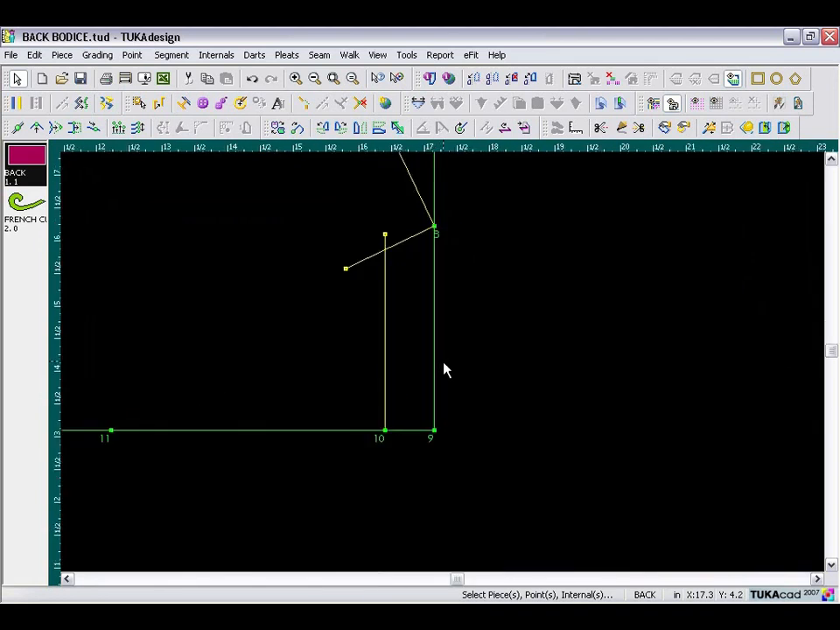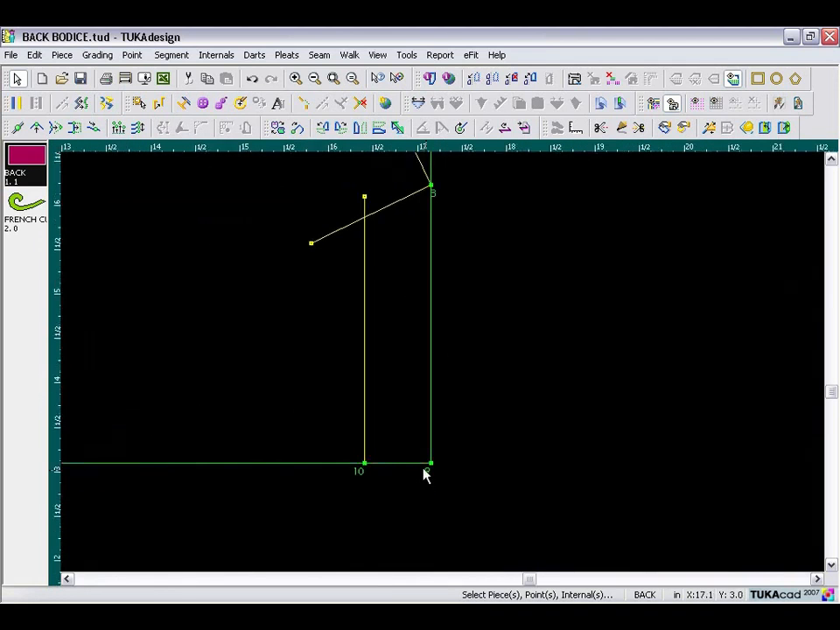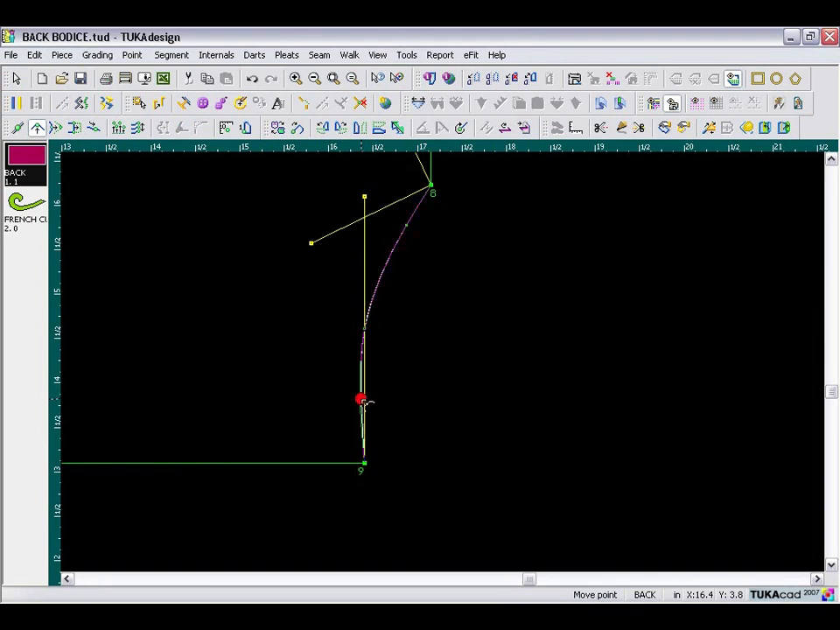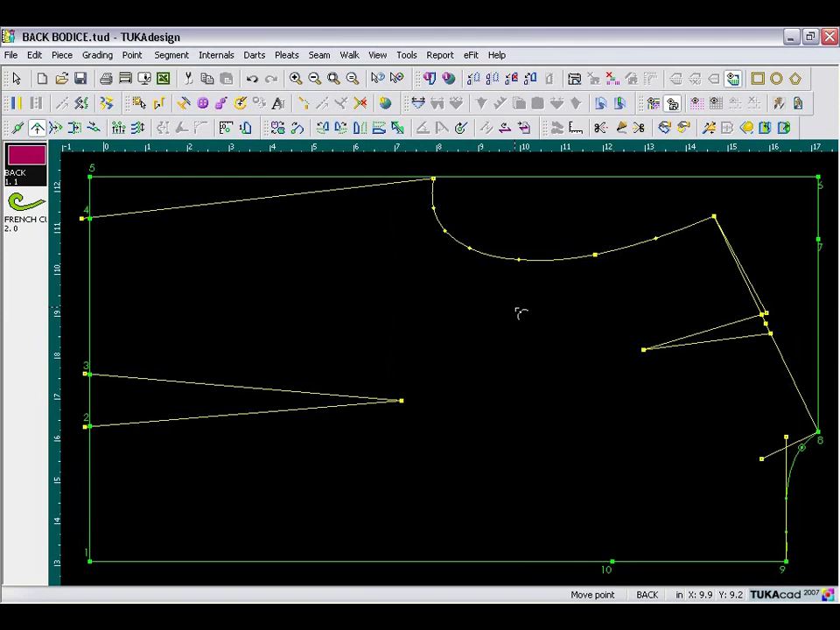Okay, now if we zoom in on the neck area, what I'm going to do is delete this corner point and then take the Move Point tool, and by holding down the Shift key we can add curve points and shape our neckline. So here, on any curve you should have a minimum of 3 points. And let's scoop this a little bit more here. Okay, back to full view.